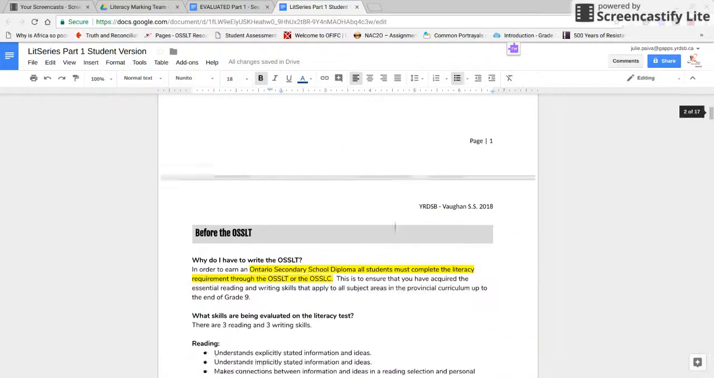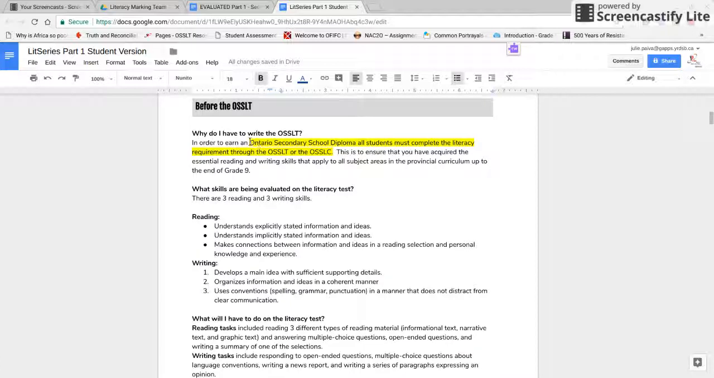All right, so you'll notice that I've highlighted something here. So if you have a pen or a pencil or a highlighter, which I just asked you to get, please make sure you highlight this, because this is a key piece of information, which is you have to write the literacy test in order to graduate. So you have to write it. You have to be successful in it. If you're not successful in it, you have to write it again. And if that doesn't work out for you, then you got to take the OSSLT course, which is a full semester long literacy course. And you have to finish that and be successful in it. And then only then will you get that requirement met for your graduation diploma.